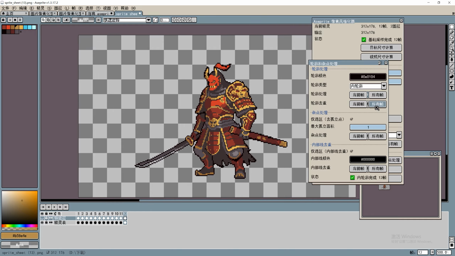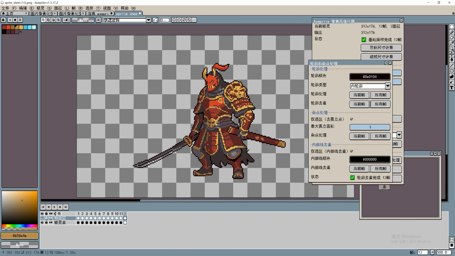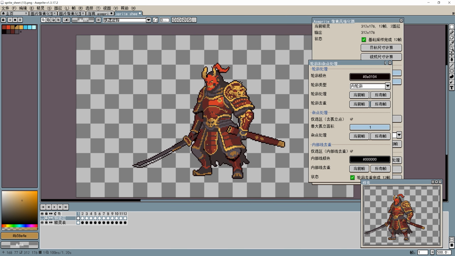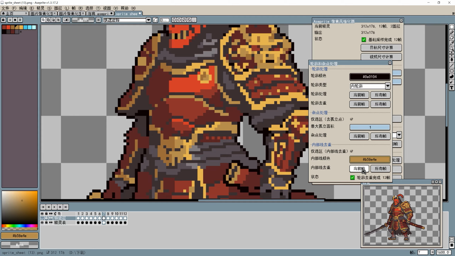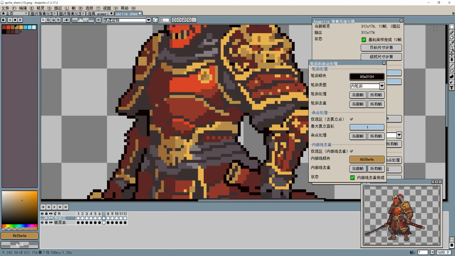The outline is done. Click to remove duplication from the outline. The outline part is basically perfect pixels. Internal line deduplication is targeted at the internal side. Here, select the yellow line inside. After clicking, the yellow line will remove redundancy. Modify the alignment as much as possible to perfect pixels.